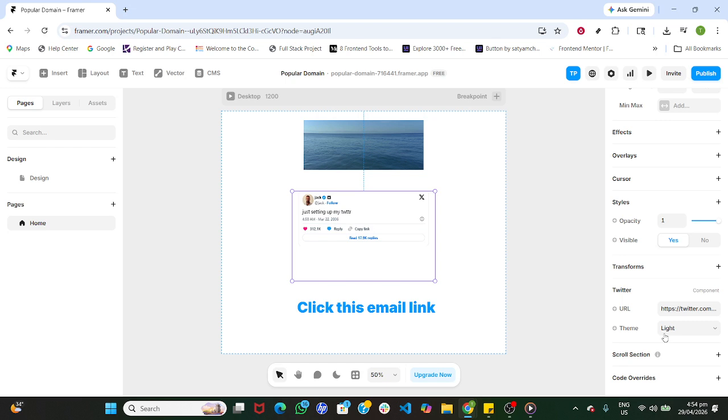Open Transforms for any minor adjustments like a gentle scale or translation. Avoid heavy transforms that could clip or blur the embed. Small, purposeful tweaks go a long way. If your page uses a scroll section layout, assign the feed to the correct section so it scrolls as intended and remains discoverable in your longer pages.